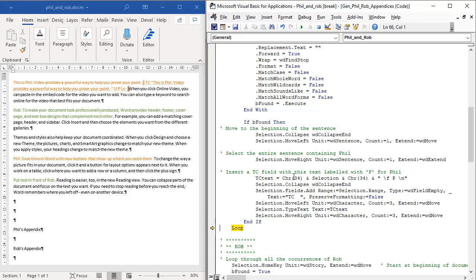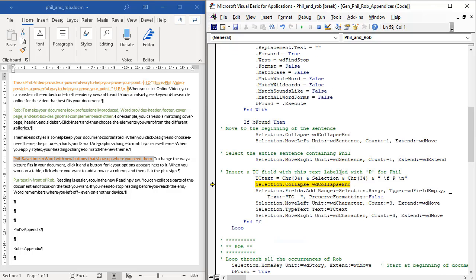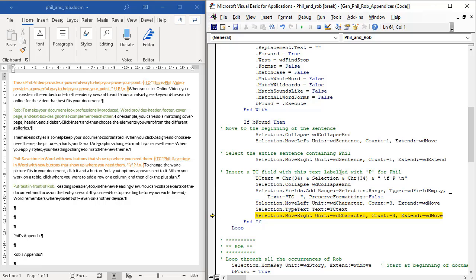So let's continue stepping through. This will go back to the top of the loop and do another find, to see if it can find another occurrence of Phil. Don't forget the bFound.Execute is the point at which it does the find. If it finds another one, it's going to go into the code again, which it has done. So the second occurrence of Phil over here has just been picked up again. Let's loop through, doing exactly the same thing. It's going to insert the TC field code, populate it with the text, append the field switches, and then go outside the braces again and continue through the loop.